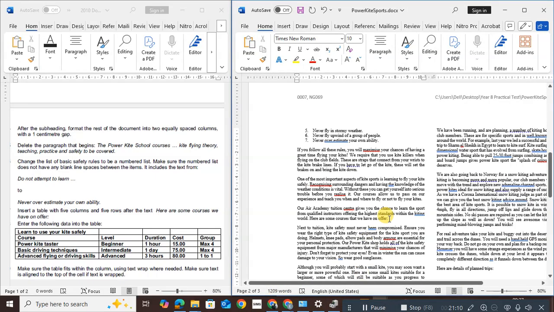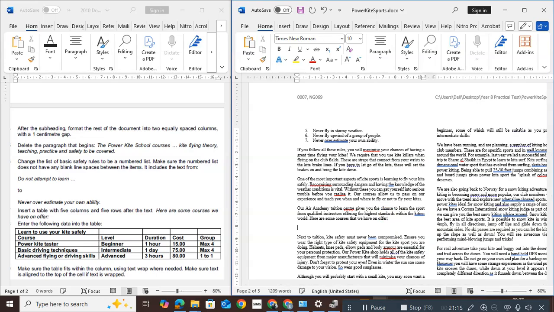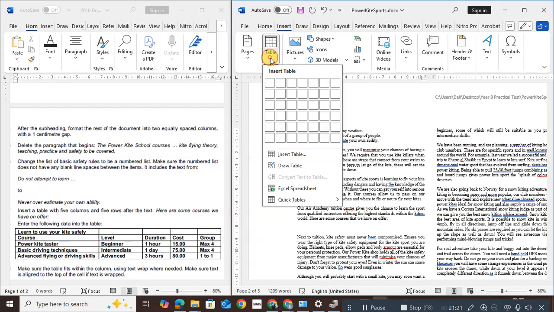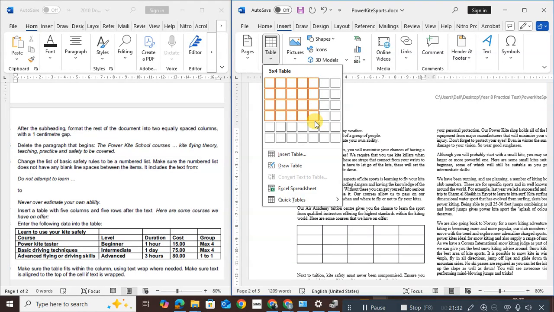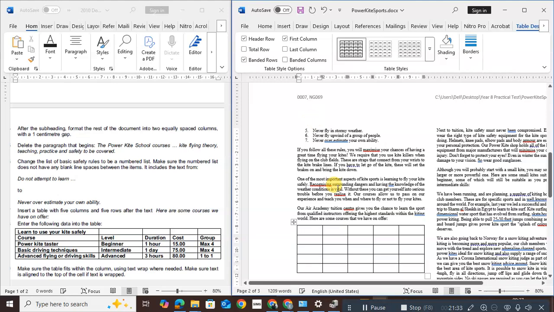Okay, so I found it. So this is it. Here are some courses we have on offer. And then it says add the table below. So I'm going to go into a new line there and then go to my insert. And they said the table should be 5 columns. So this is 5 columns and 5 rows. So I'm going to insert that now.